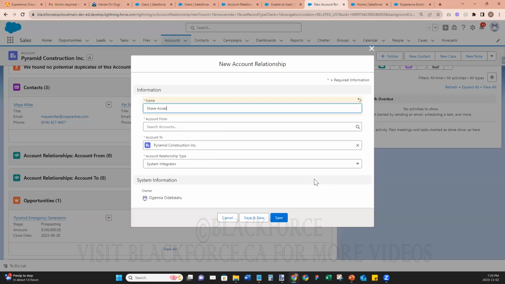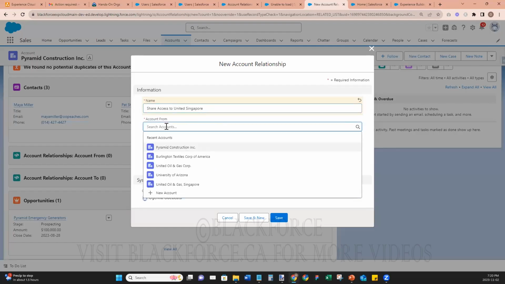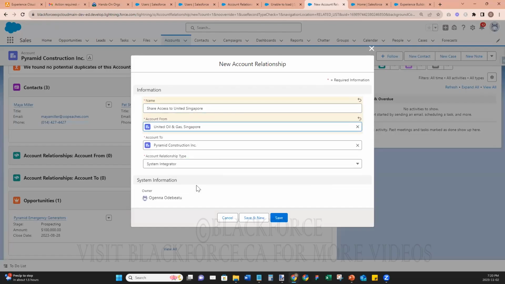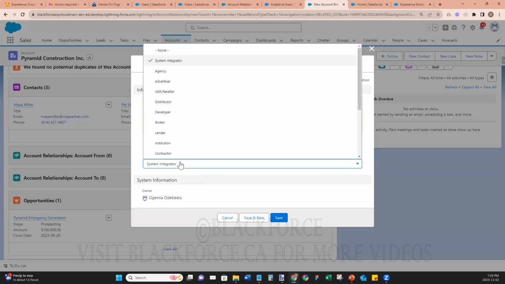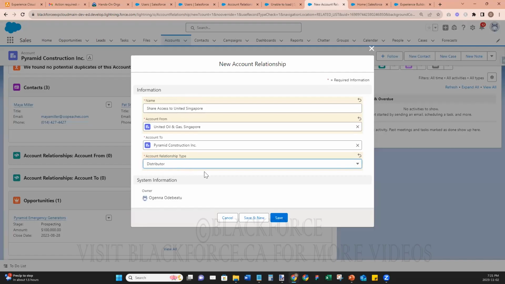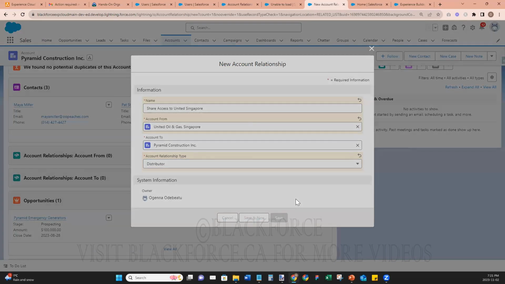Share access to United Singapore. Right, so the from account now is going to be United Oil and Gas Singapore. Now the account relationship. Remember that we chose distributor when we were creating the rule. So that's the same thing we're going to choose here. So distributor, and then save.